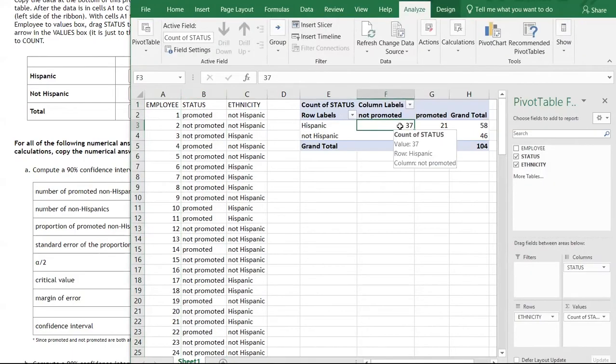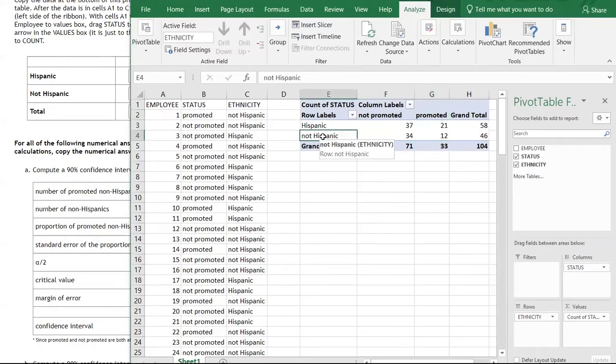This 37 is the number of people in the sample who are not promoted and Hispanic. This 21 is the number of people who are promoted and Hispanic. This is the number of people who are not promoted and not Hispanic. And this is the number of people who are promoted and not Hispanic.